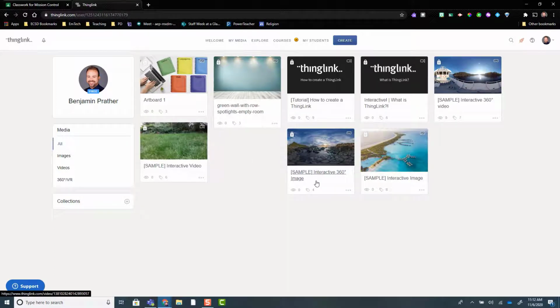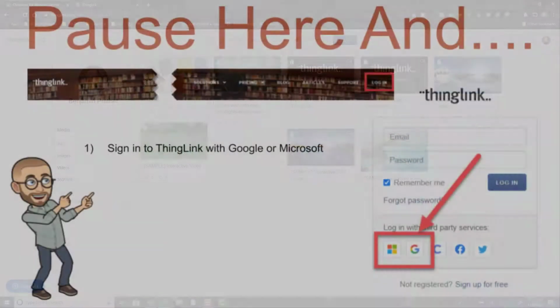We're going to pause here so that you can open up ThingLink and get into your account. Go ahead and do so now.